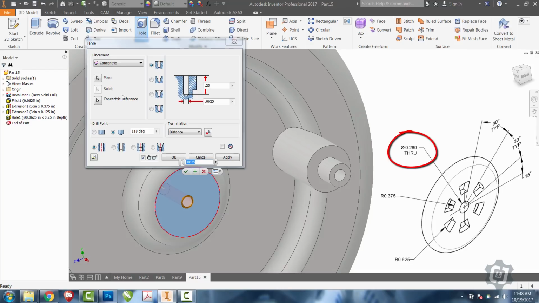Make sure you always pick both things. There's a lot of times you could be really close to the center and it makes it look like it's in the center and you actually haven't picked it. So this time I have a diameter of 0.28 with a depth of through hole. So now I have a diameter 0.28 through hole. Okay.